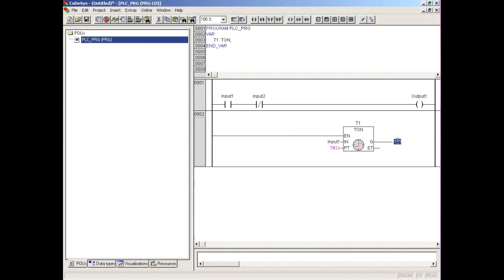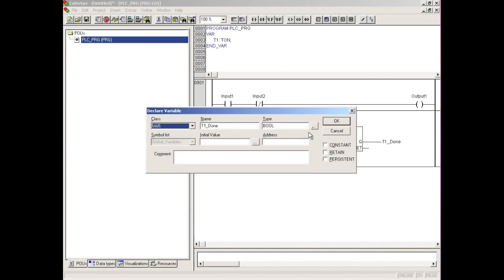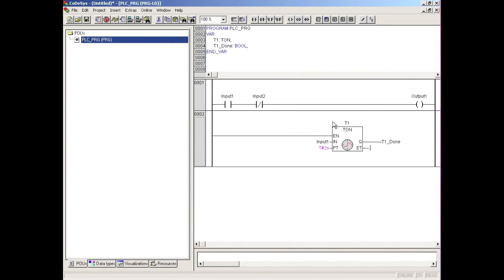For our Q, we want to tie this to a variable called T1_done. So if you select the 3 question marks and type in T1_done and press Enter, it will prompt you to declare this variable. We're going to make sure that it's type Boolean. Go ahead and click OK. And again, you'll see that it added it at the top of the screen here.